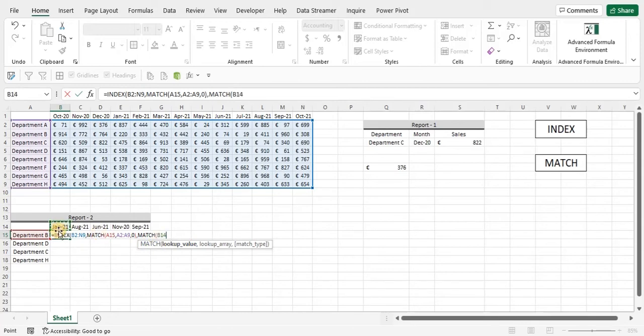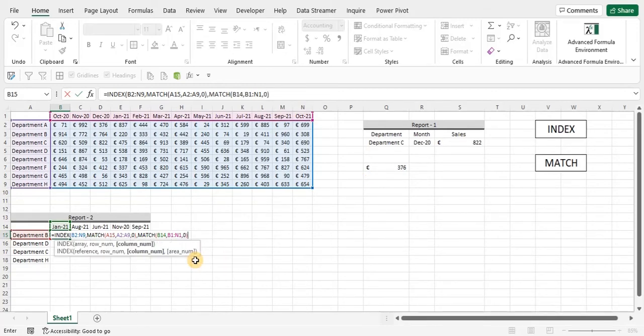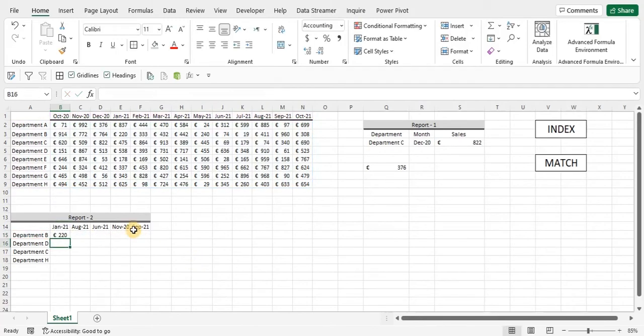So, let's select it. Then, the next argument is, where are we going to find this value? This value can be found in the range of months. So, let's select it. Then we must select the match type, which is an exact match. So we add 0, and close the function. As we can see, here is our result.